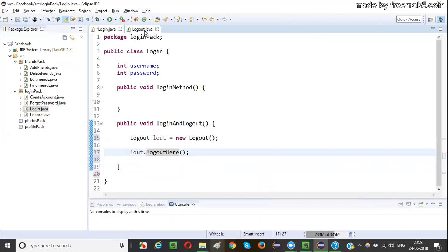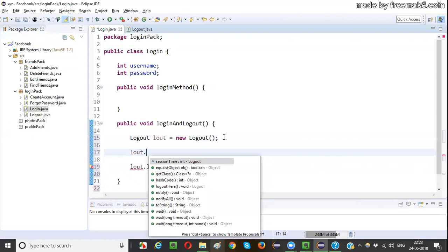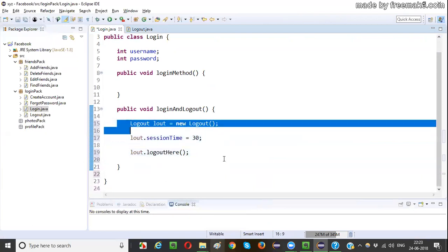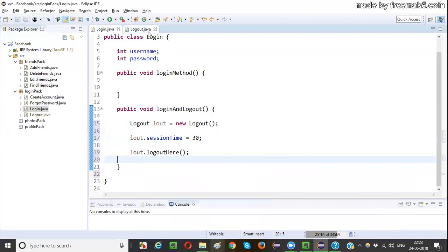Same thing. If I have to use this session timeout variable, same thing, right? If I have to initialize or access it, lout.sessionTimeout is equal to some 30 seconds. So that is actually an int, right? 30. Fine. So this is how we can do it. Nothing more than that.